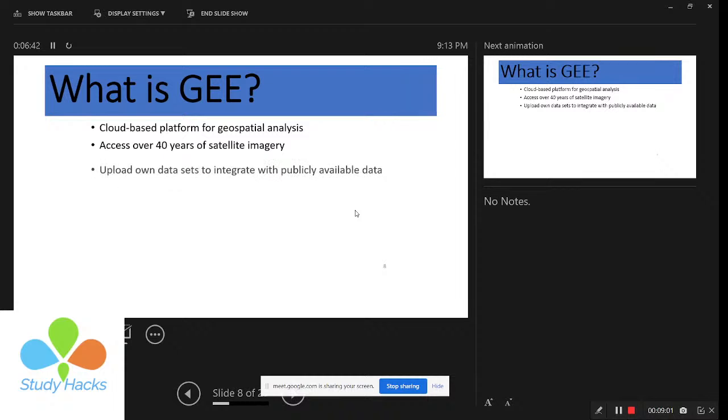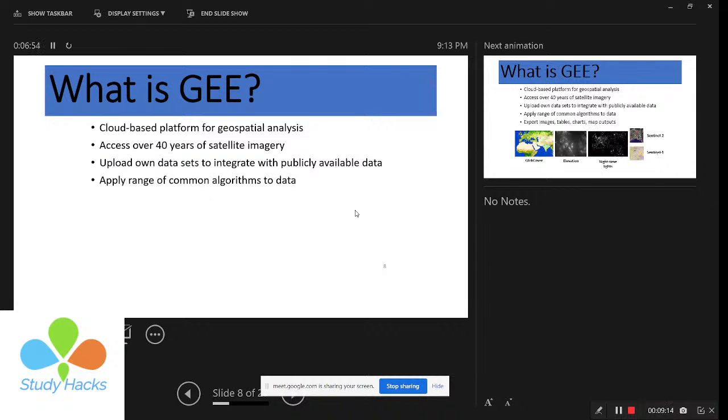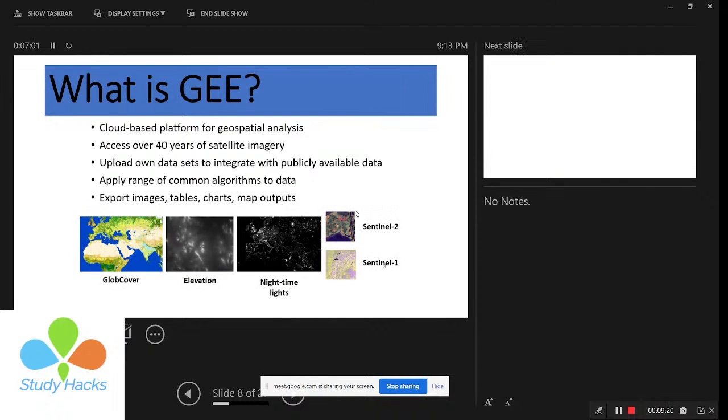And if you have your own dataset, suppose you have your own raster data or your own vector data, you can easily upload it to the Google Earth Engine platform and work with it. Then you can apply different types of algorithms to your data and get the result. And finally, you can get the output as a TIFF image.